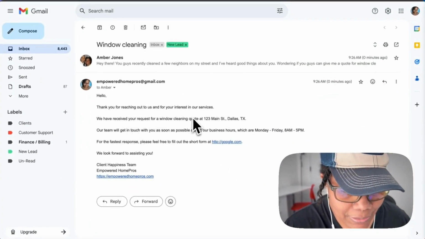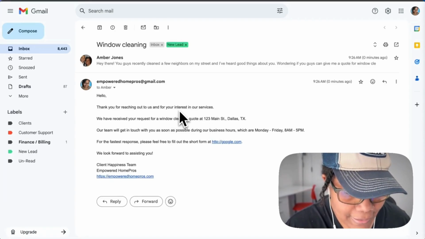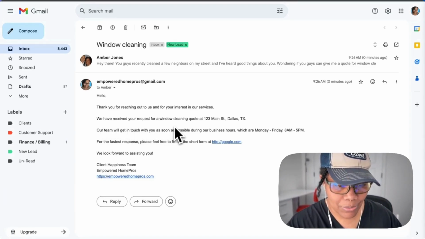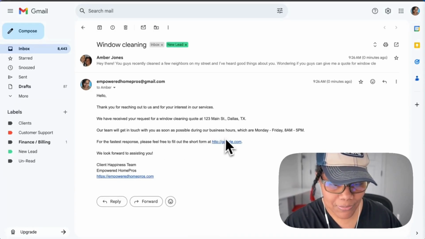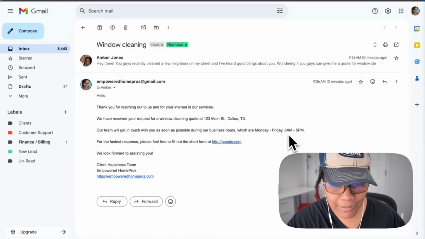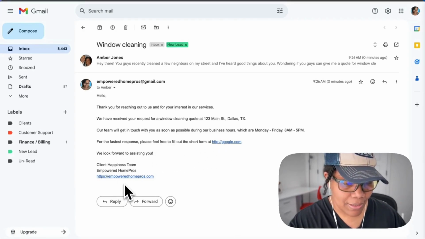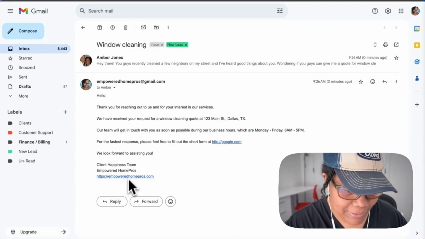It said, "Thanks so much for your interest in our services. We have received your request for window cleaning at 123 Main Street in Dallas. Our team will be in touch with you as soon as possible during business hours, Monday through Friday, 8 to 5 p.m. For fastest response, please fill out the short form here. We look forward to assisting you. Client happiness team at Empowered Home Pros."